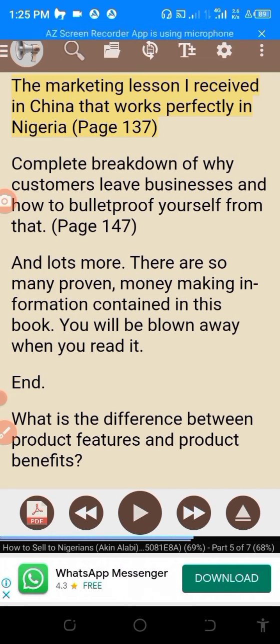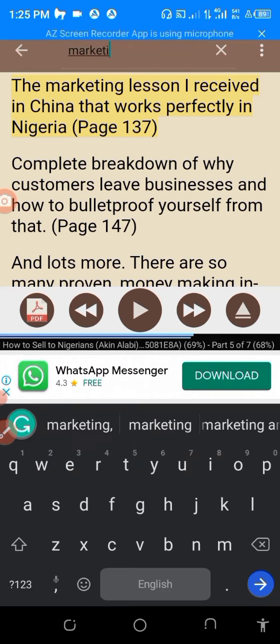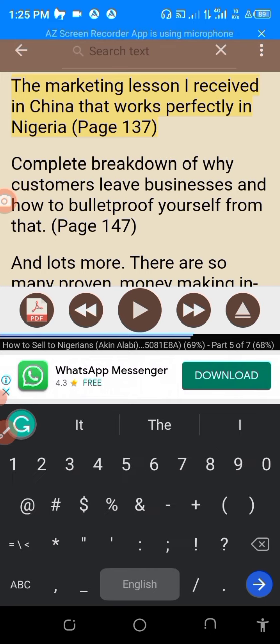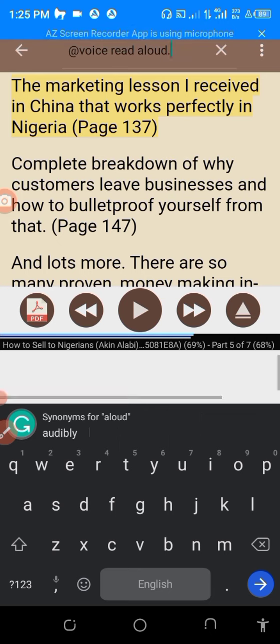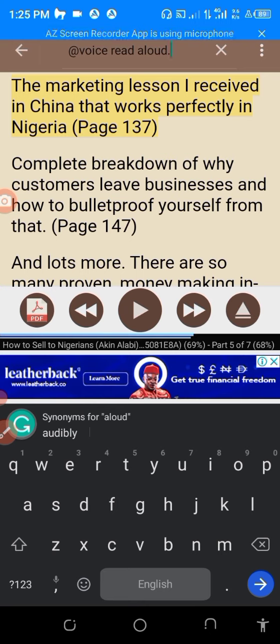So that is the app. It's called, once again, Voice Read Aloud. Let me type it so that you can see it here. Voice Read Aloud. That is the name of the app. Just download it and enjoy your audio version of your text. Thank you.